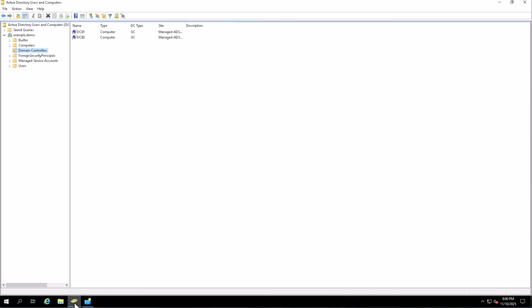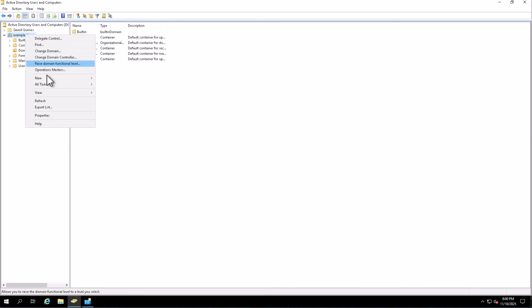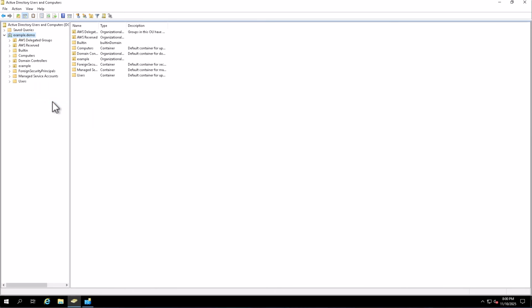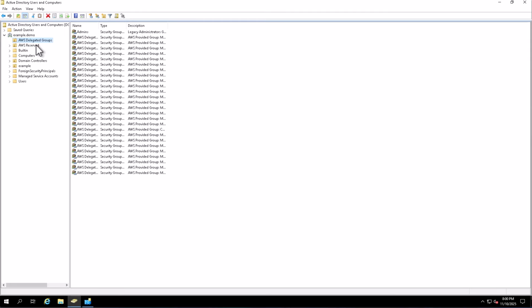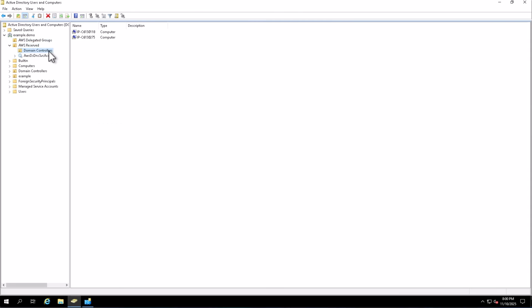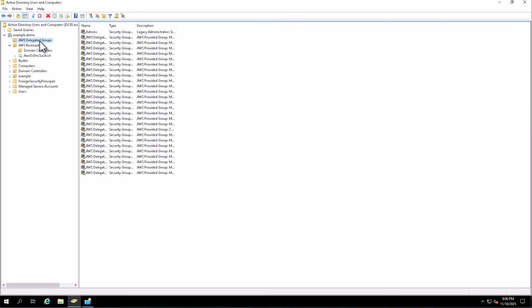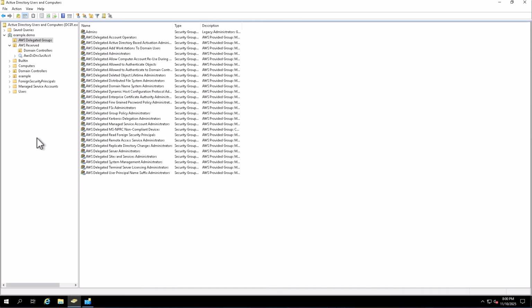Now under Active Directory users and computers, if you refresh the domain controller default OU, you will see the self-managed domain controllers. But let's refresh the domain. As you can see, under the domain there are two AWS created OUs that are containing the domain controllers for the hyperdirectory and a couple of other security principals. And with that, we have completed the deployment.